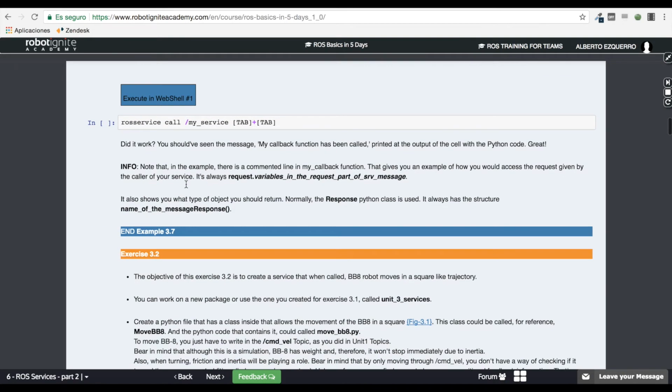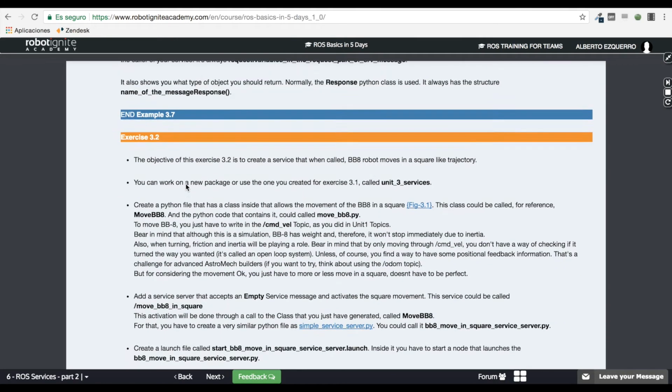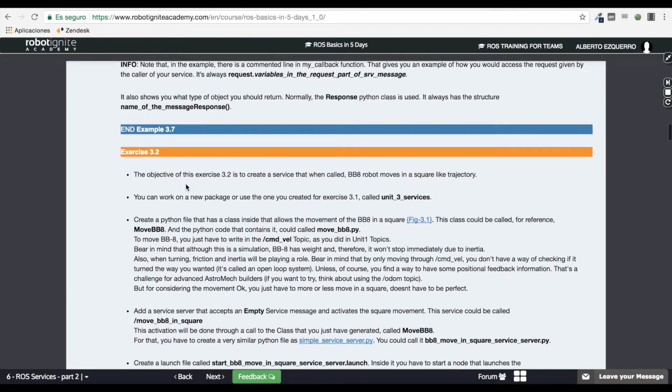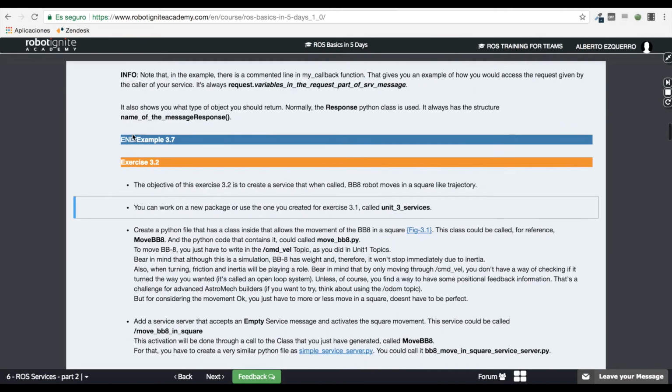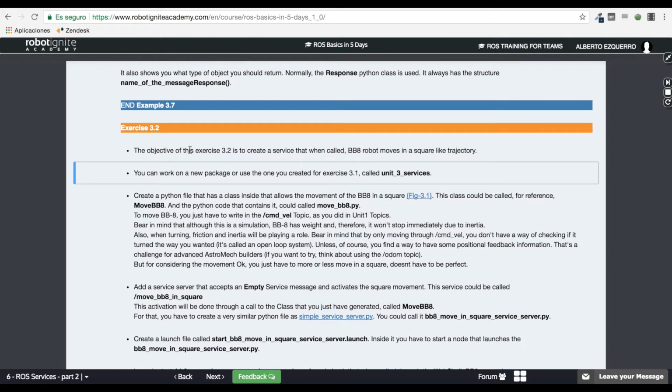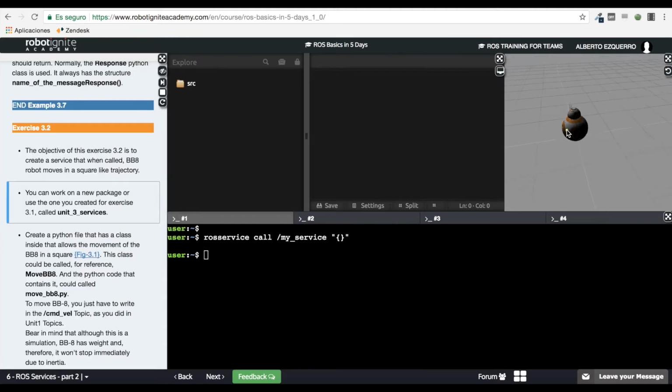Excellent. So we are going to start directly with an exercise. Let's read it a little bit. The objective of this exercise is to create a service that, when called, makes the BB-8 robot move in a square-like trajectory. So when we call this service, the BB-8 robot will have to move in a square-like trajectory, something like this. Here, here, and here.